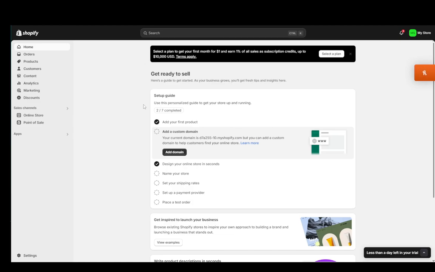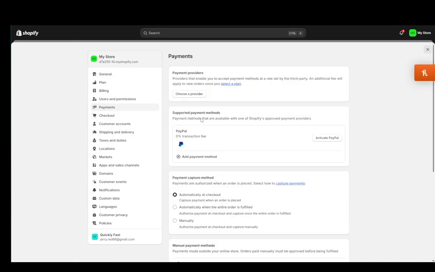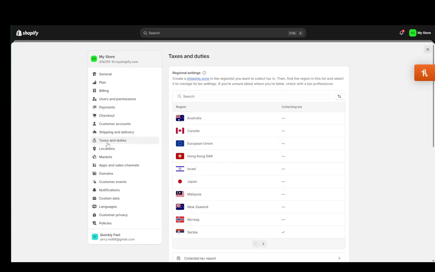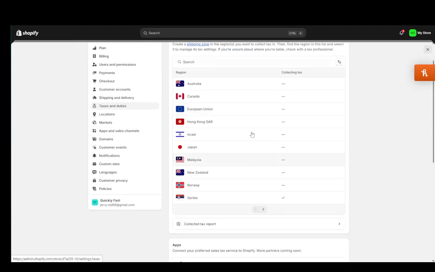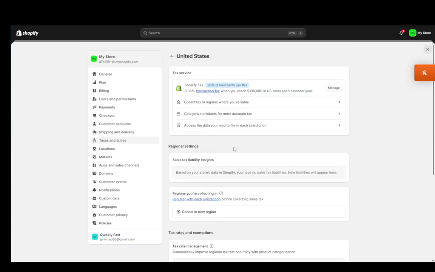Now, to actually add it, what you're going to want to do is go to your settings page on your Shopify admin dashboard. Once you're here, some people have the option to go into payments and add it from here. Some people have the option to add it under taxes and duties. If you're here under taxes and duties, you're going to have to go and select the United States first, and once you're here, you will be able to edit your tax settings.